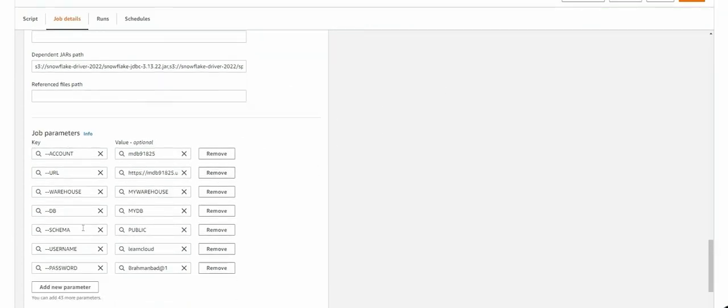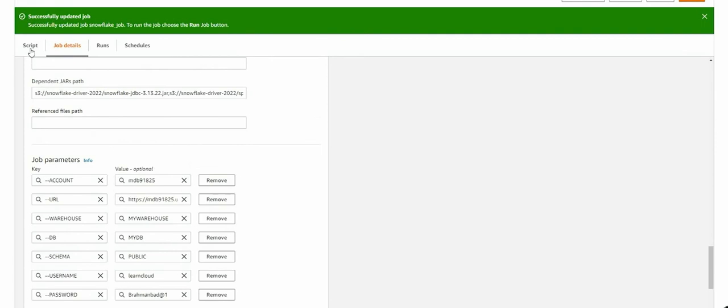So after adding all these parameters, we will save the job once so that we'll not lose all these parameters and the jar paths that we have already mentioned at the top. So I'll hit save.